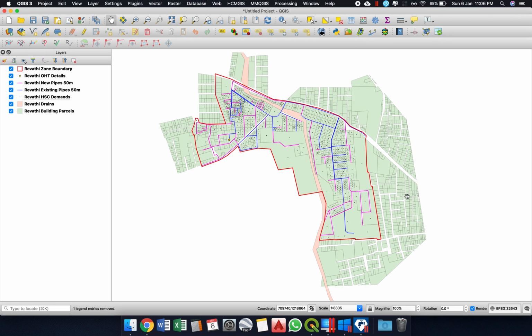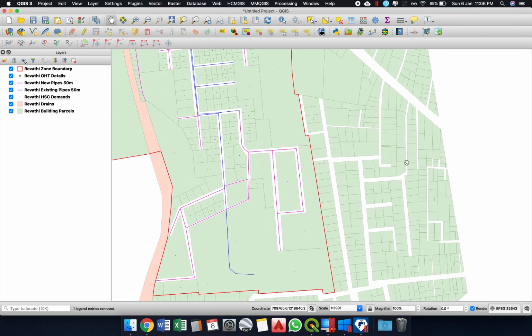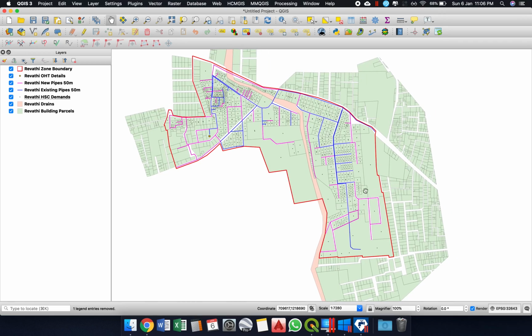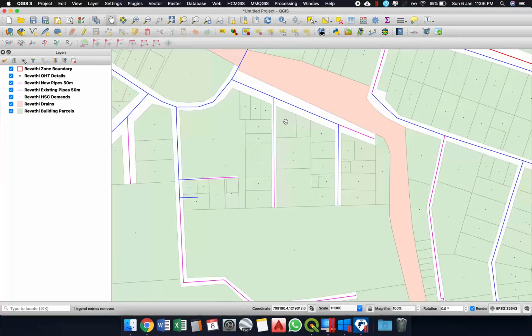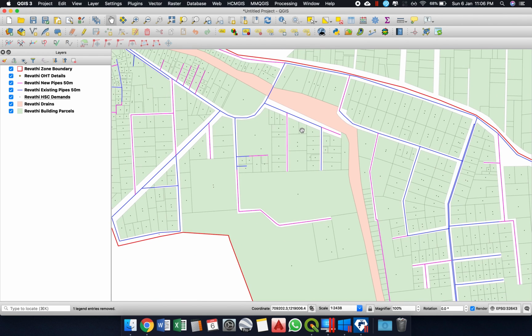So as you can see, these are the building parcels which are there in this light green color. These are the building parcels, and these white are the roads, the existing roads in between the buildings. And the red outline will be your zone boundary, right? This is the zone boundary. Okay, and these dots which you can see are the house consumer data, the consumer survey data, which will contain your house service connection demands as well.